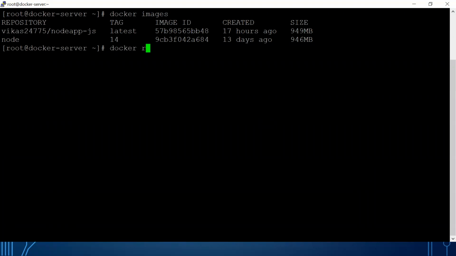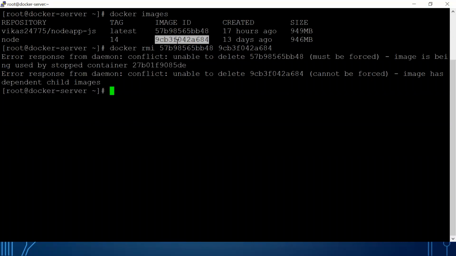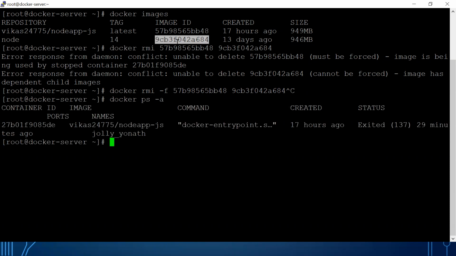Docker RMI means remove the image, with the image ID. So there is a conflict. It says it must be forced, so I'll say RMI minus F. Why is there a conflict? There are some containers running. I'll just show you that. Docker PS minus A. So there is a container related to this.